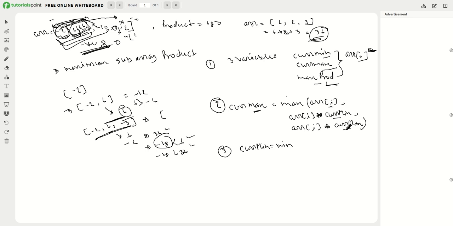Then we are also finding the minimum, so that we can update it in the next iteration. Okay, so minimum of array of I, array of I multiplied with the current minimum, and array of I multiplied with the current max.